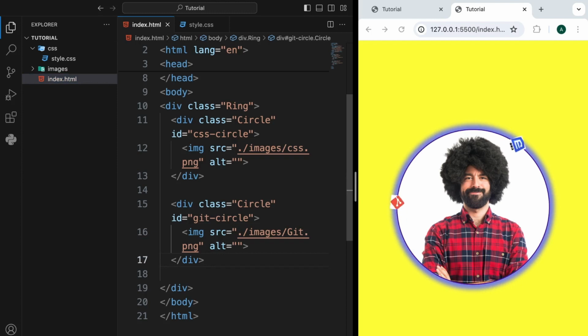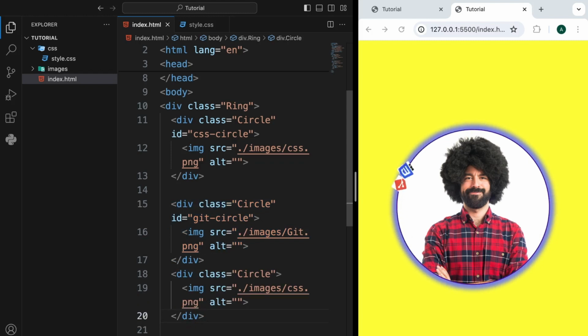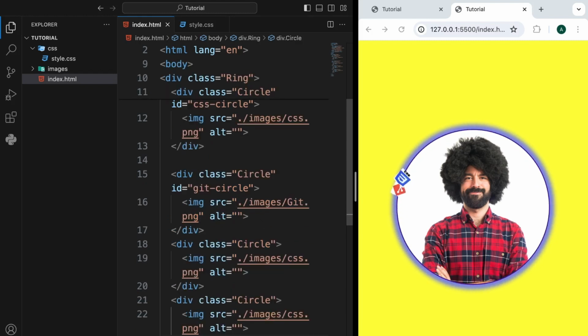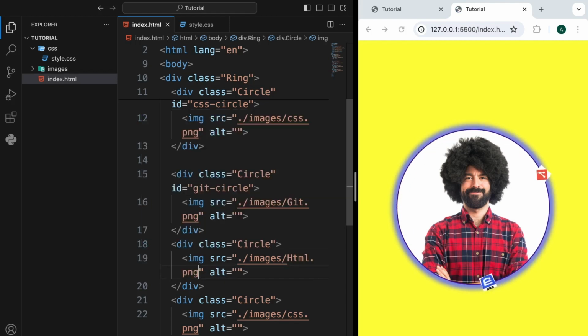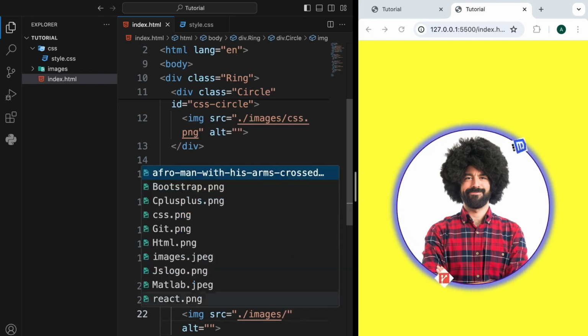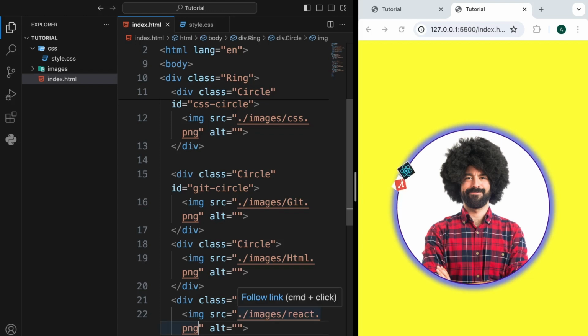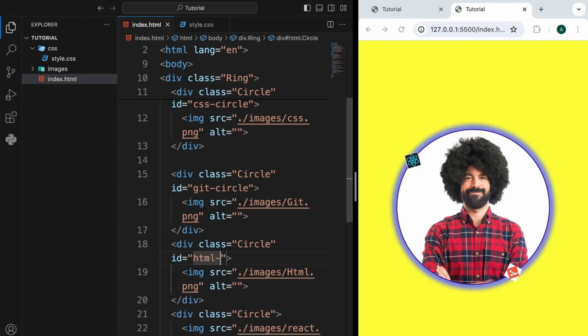Okay, so you can continue to duplicate that, so you can have different logos. I'm just going to add a few more of these. Let's pick HTML, and then the next one, let's pick another logo. Let's say React.png. Okay, so let's give this also a different ID, and let's call it HTML-circle.